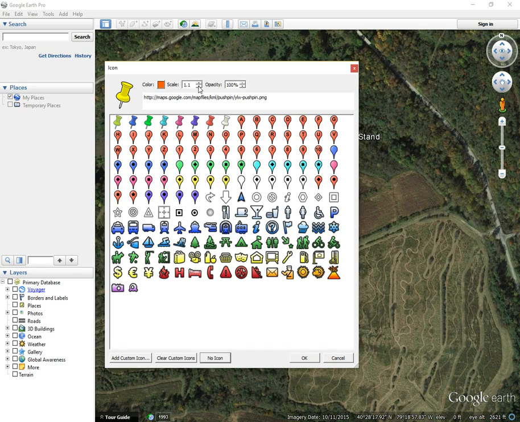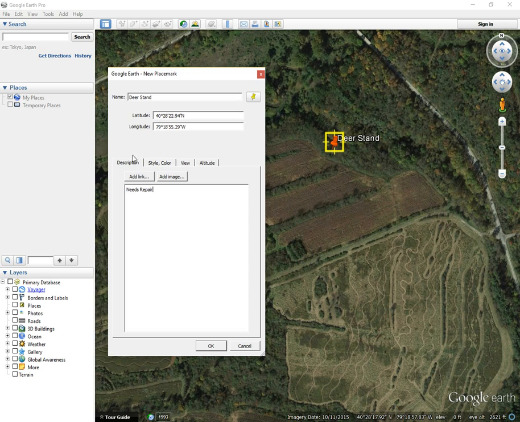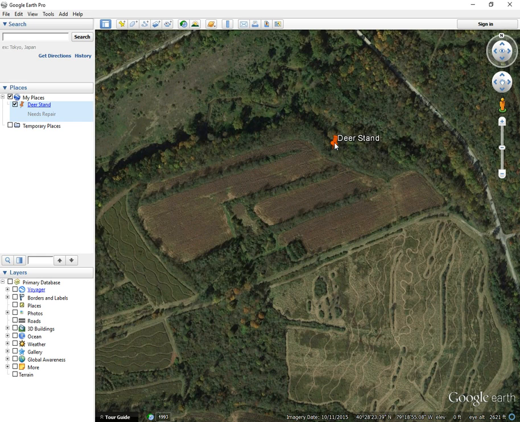We can adjust the size here on the scale text box. Let's leave it at 1. And then opacity isn't really something you're going to use with place marks, but it will come in handy when we do polygons. We'll get to that in just a little bit. So once you get your place mark to the look that you want it, click OK. And then if you're OK here, just click OK again, and you've put in your place mark. And you should see it here on your sidebar. And it by default will go under My Places.